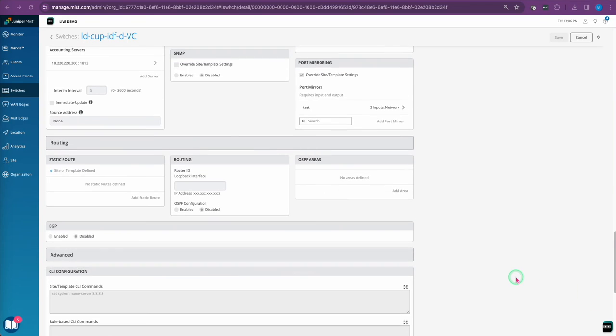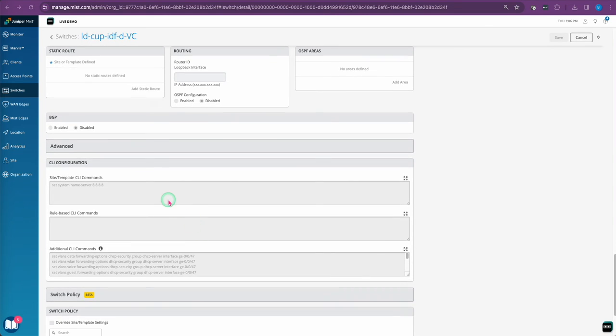So we can also see that routing is supported, static, OSPF, BGP, and switches still have access to the CLI configuration commands and even additional CLI commands via the dashboard. But remember not to make these changes on the CLI, otherwise Mist will overwrite them, as it is the single source of truth. CLI access, however, is still great and accessible from the devices, but use it for verification and troubleshooting.